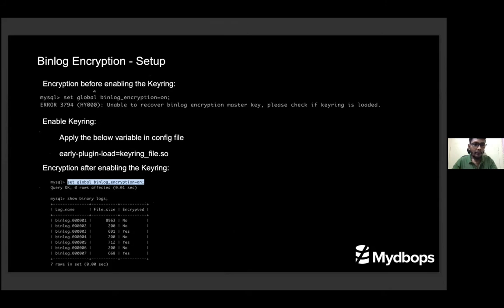Yeah. So I'm enabling the binlog encryption directly, and it is giving me an error. When we read the error, it says the keyring is not present. So we definitely need to enable the keyring plugin using this. After enabling the keyring plugin, I am enabling the binlog encryption. Yeah. So when we run show binary logs, it is enabled. It is telling us the last binary log is encrypted.